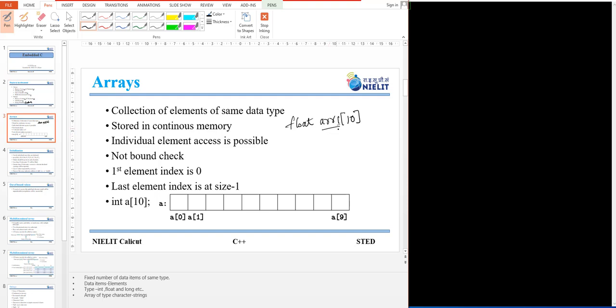Okay, and in case of arrays, the arrays are stored in continuous memory. That means suppose this ARR1 of 10 is there, ARR1 of 0 will be there, 1 will be there, like that till 9 will be there. Remember, the array index starts from 0. Okay, and the last index will be the size minus 1.